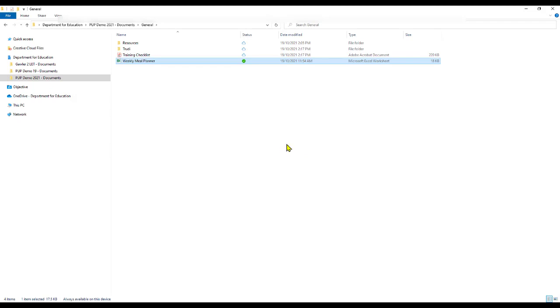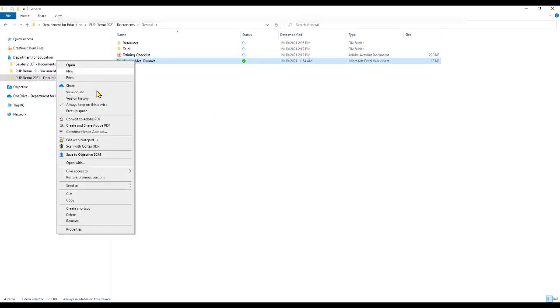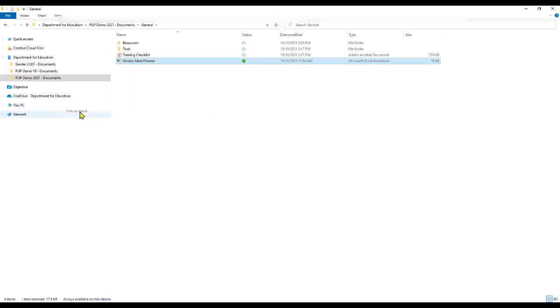So you can access those files without an internet connection, make changes, and then when you are reconnected to the internet, those changes will automatically synchronize with the online version. If you no longer need the file available offline, you can right-click and say free up space.